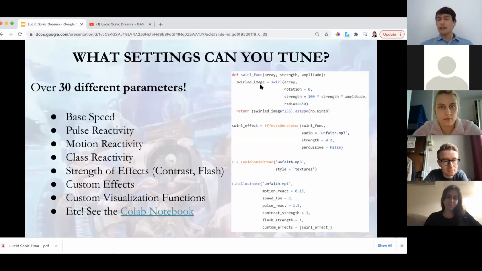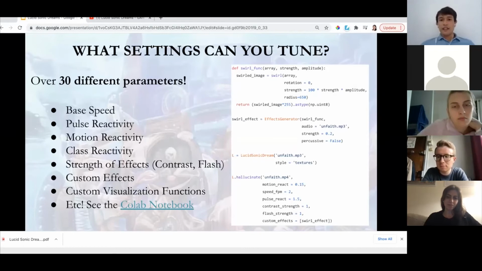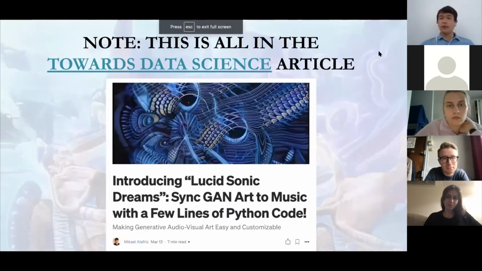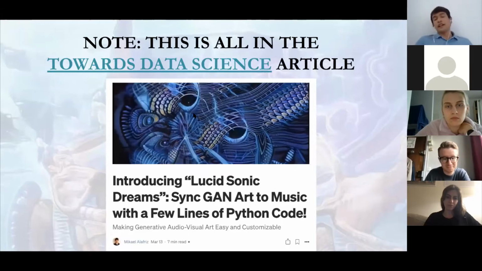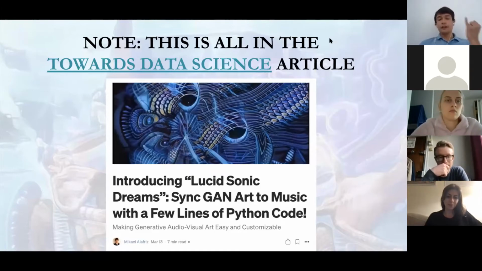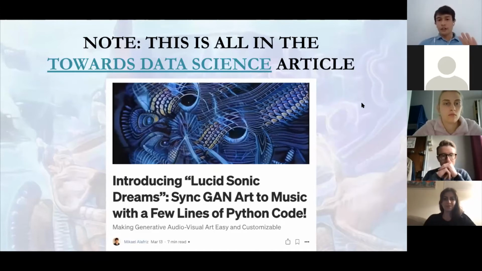And probably some of you might ask, where's the link to the Colab notebook? Where can I find all of this? The good news is that it's all in the Towards Data Science article. If you Google search Lucid Sonic Dreams, I'm pretty sure this is going to be the first result, if not the second, because there's a GitHub repository. The Towards Data Science article has links to everything from the Colab notebook to the GitHub repository to my YouTube and Instagram that has all the sample output. So everything's laid out there for you in the spirit of accessibility. Yeah, and that's pretty much a summary of how you use the package.